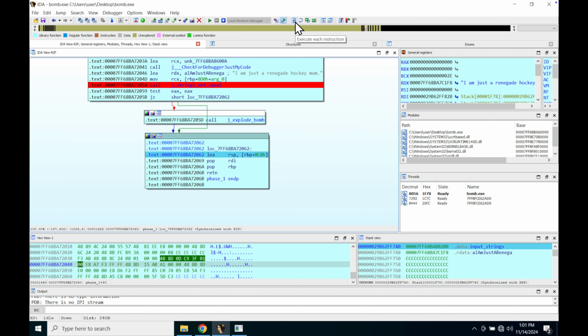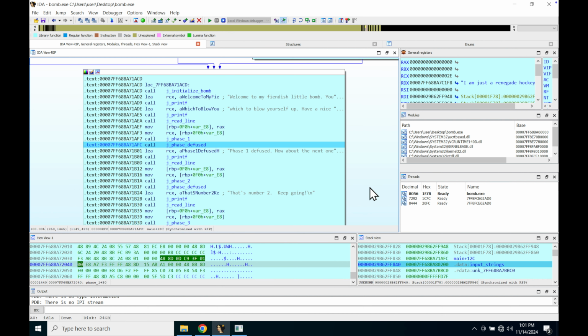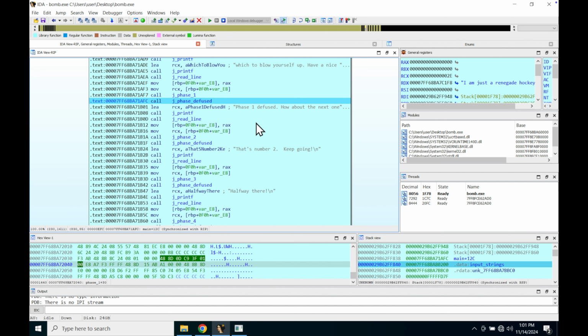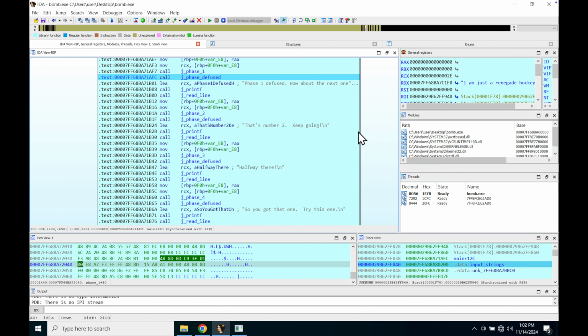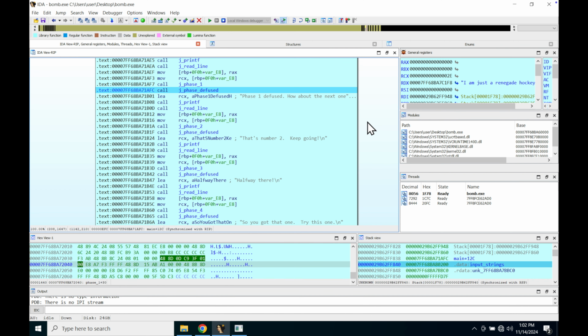And that's exactly what I want you to do in this class. I want you to keep analyzing and figure out, now that you have a sense of how to look around through the assembly, figure out what this binary wants. What does it want? How can you get through all of these phases without exploding the bomb?